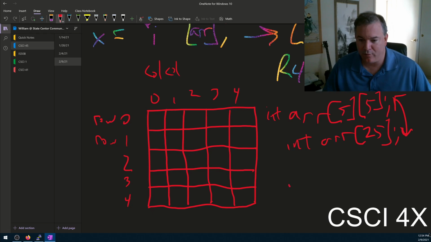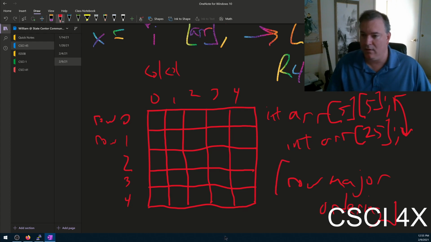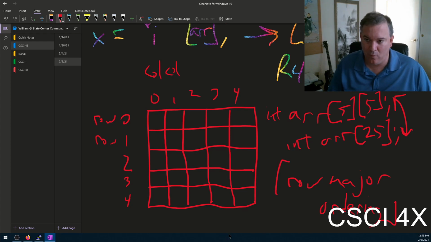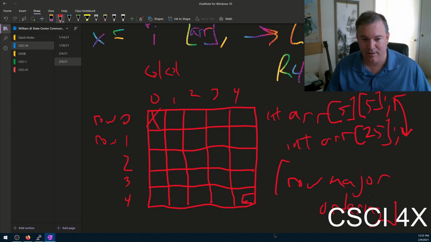So there's something called row major ordering. And this is our topic for today. What that means is who is first in memory, who's last in memory. The first guy in memory is this one. This is the first, and this is the last. But is this guy next to this guy in memory, or is this guy next to this guy in memory? Which one of these two people?